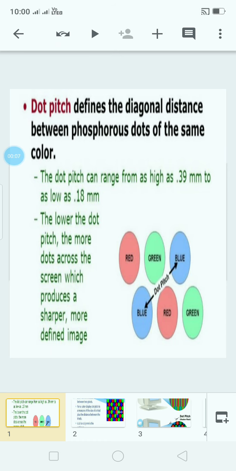Dot pitch, or pixel pitch, is a measurement that defines the sharpness of a display. It measures the distance between the dots used to display the image on the screen. This distance is very small and is typically measured in fractions of millimeters. The smaller the dot pitch, the sharper the picture.